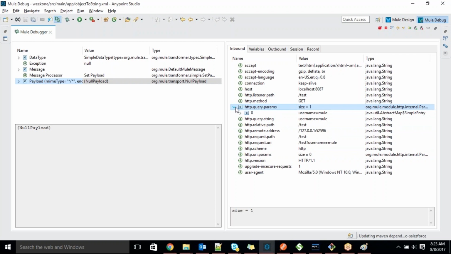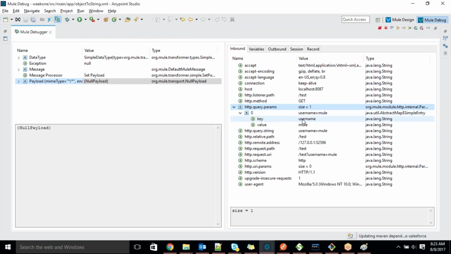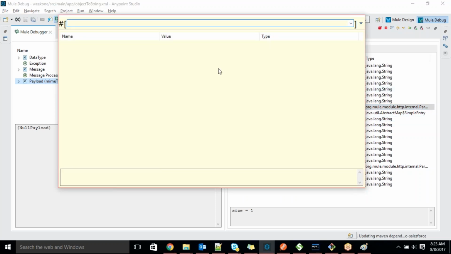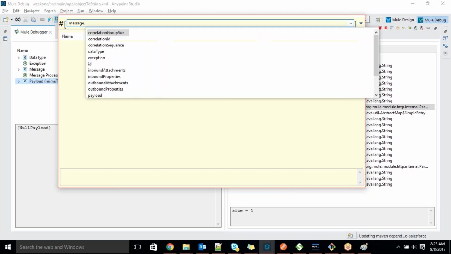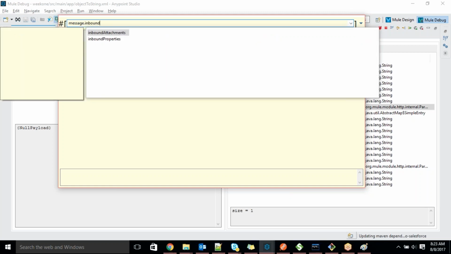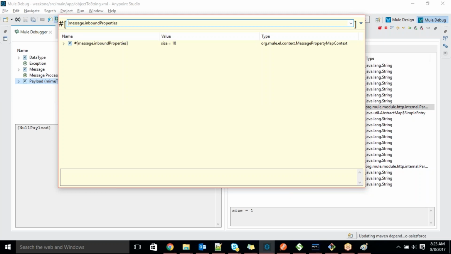Observe here, it looks like a map, guys. It looks like an abstract map. So map is nothing but a key value pair actually. If you pass the key, then we'll get the value. Suppose as of now, I just display HTTP query params. Out of HTTP query params, if you want to get only one value, you have to keep that key also, right? As of now, I want to fetch message dot inbound properties. Total 18 inbound properties are there, guys. I'm just keeping square bracket.